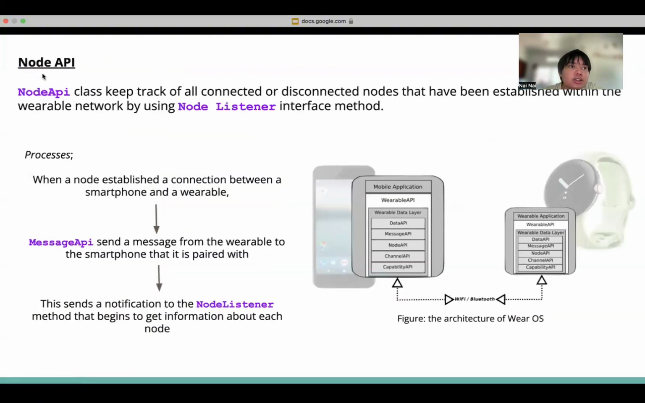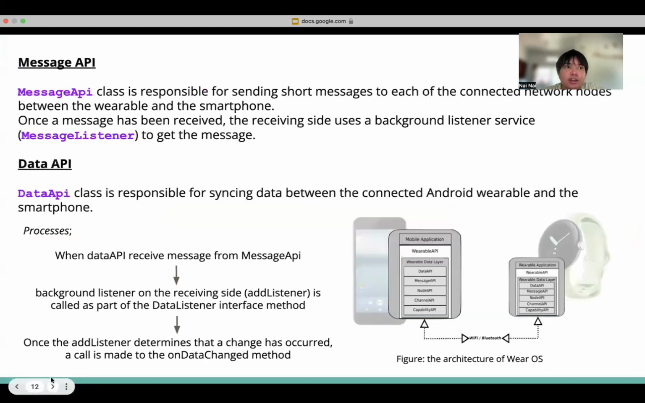One of the APIs is the Node API. Node API classes keep track of all the connected and disconnected nodes that have been established within the wearable network by using the Node Listener interface method. The following is the process of how the Node API works.